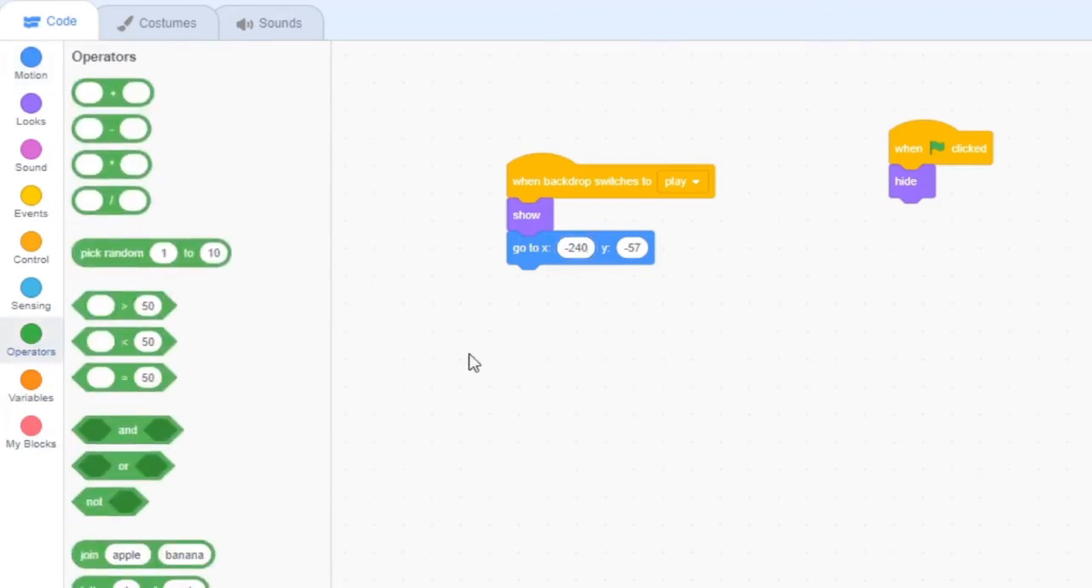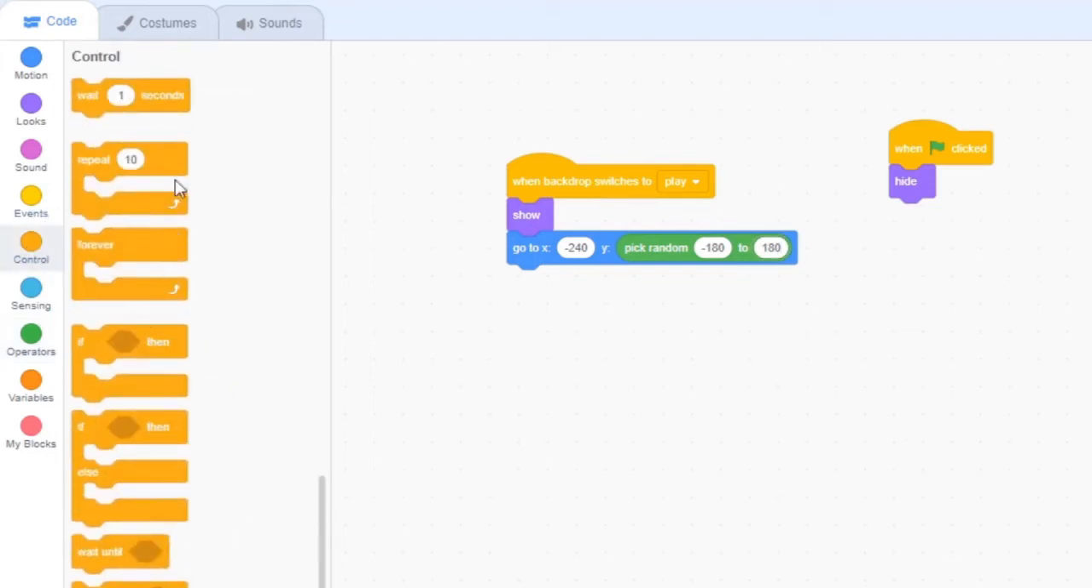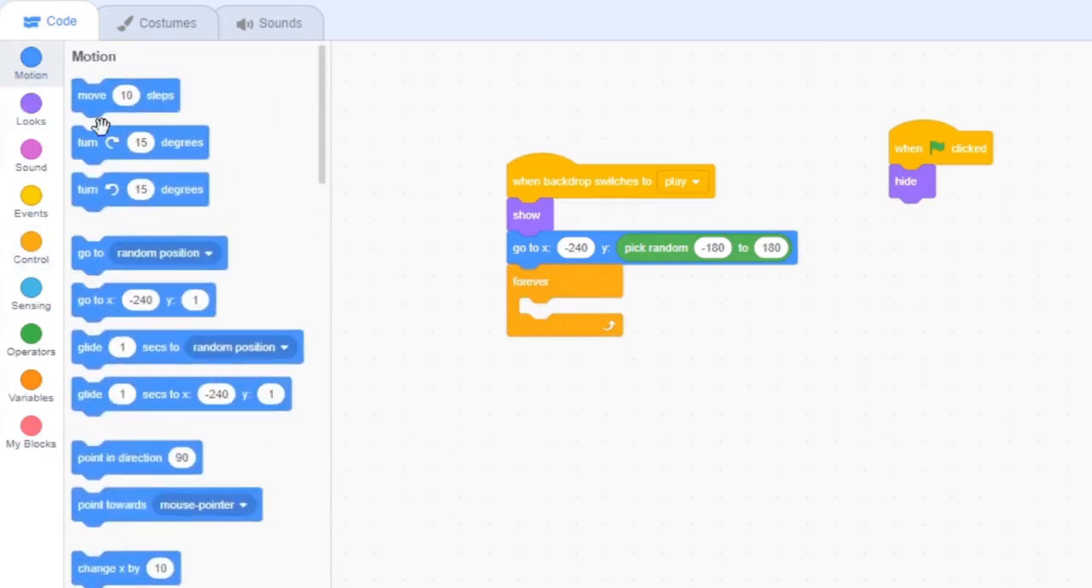screen. And then I need to pick a random number between negative 180 and positive 180, because that's the range of y values. Using the pick random operator, you can pick between any numbers, and you're familiar with this. Pick a random number between 0 and 10. So this is negative 180 to 180, and what that bit's going to do is start him off somewhere vertically along the y-axis, because it's not a game if it's always the same spot.